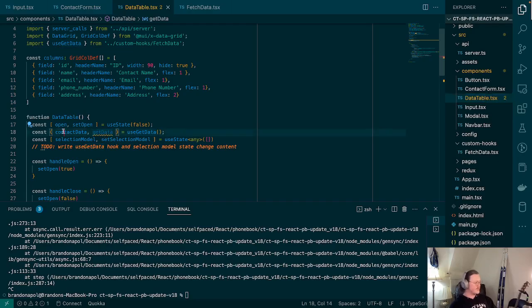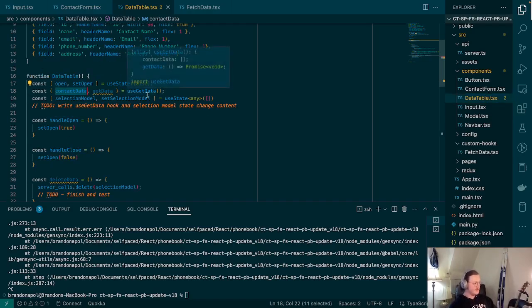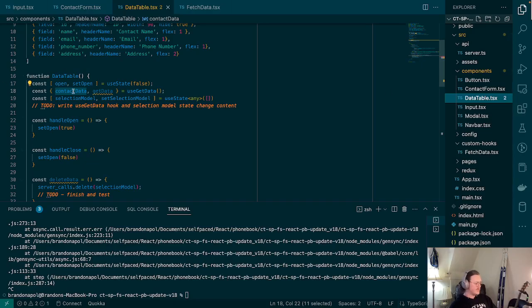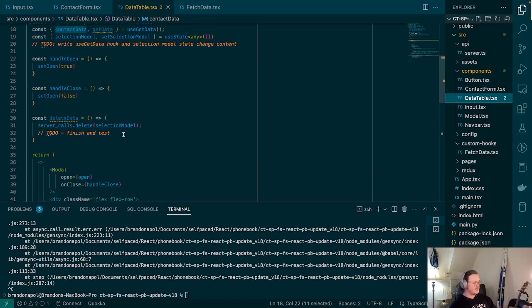But again, now this contactData is the same thing as our contactData here. We could have named it whatever we wanted to, it wouldn't matter. But we got this contactData here, now it exists, and so now we can continue our data table component here with our delete data function. Okay, so we got this, we got to finish this here. We made that component.